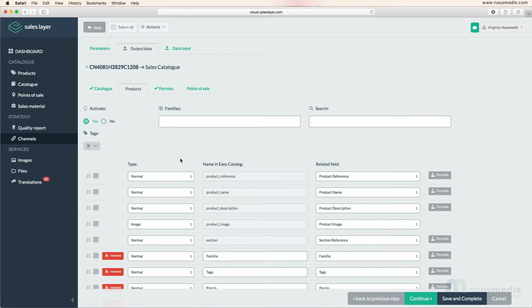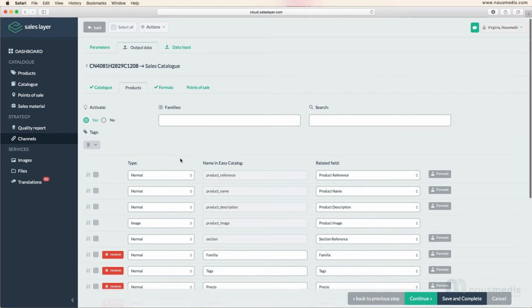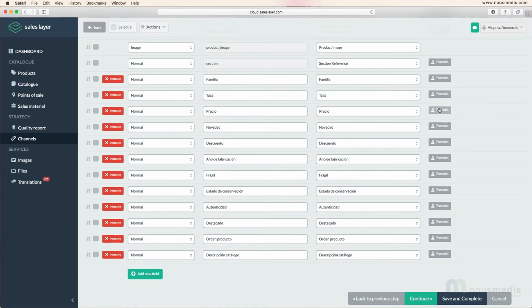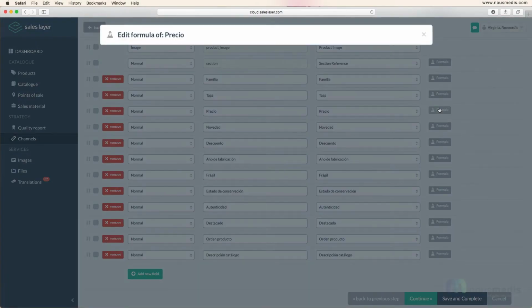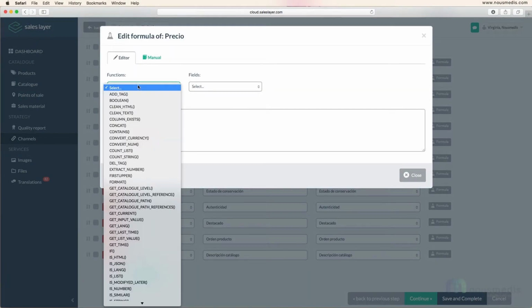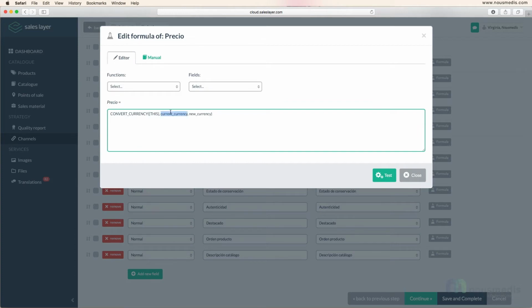One of the most powerful functions of Sales Layer is the possibility of applying formulas which automatically transform our data. For example, imagine that we are editing a catalog for another country and we need a quick currency conversion. Well, just press the formula button in the price field, select the Convert Currency function, and write two simple parameters: EUR to indicate that the currency in which we store the data is the euro, and USD to indicate that this is the currency we're going to convert the data to.